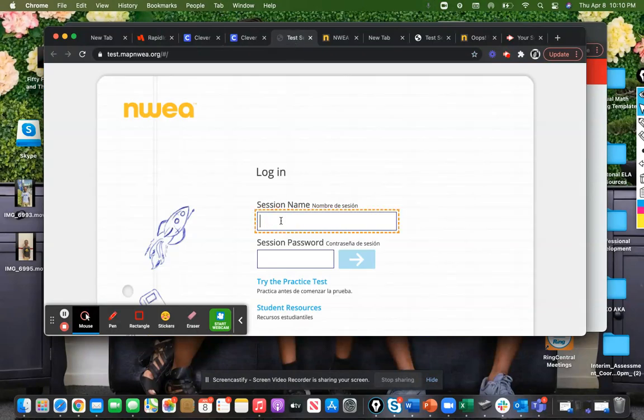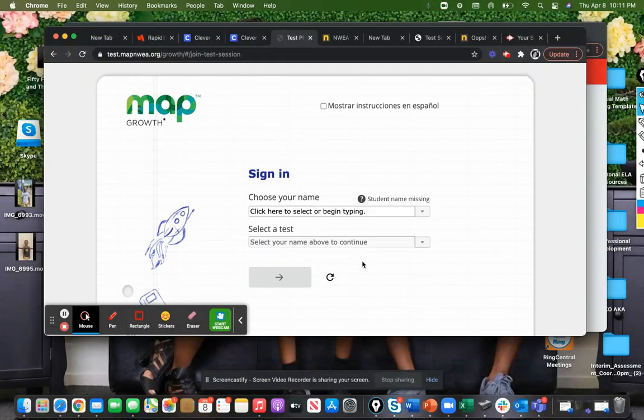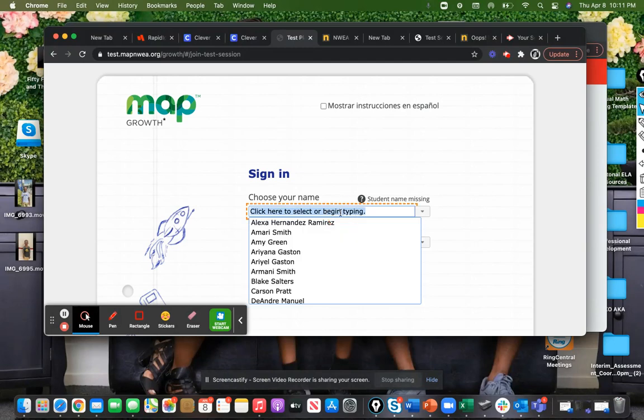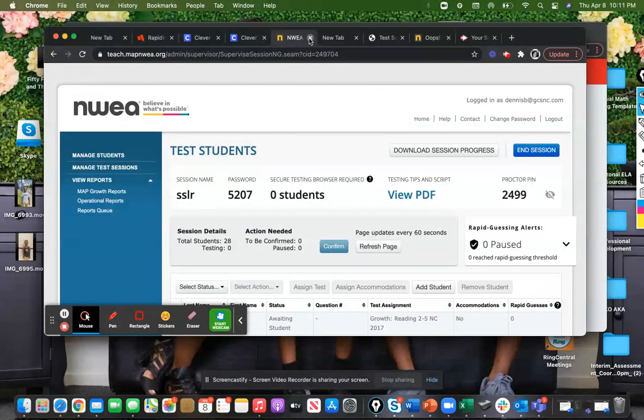Once you're in, the teacher is going to provide a session name. We're going to use a fake session name to get us in, just to see what it looks like. After you type in the session name and password, you're going to be prompted to find your child's name. Once you find your child's name, there's going to be a test already assigned to them. You're going to press the blue arrow and you're ready to test. The teacher does the rest.